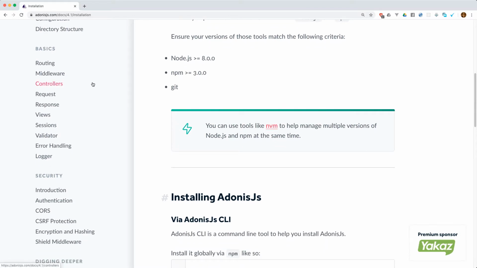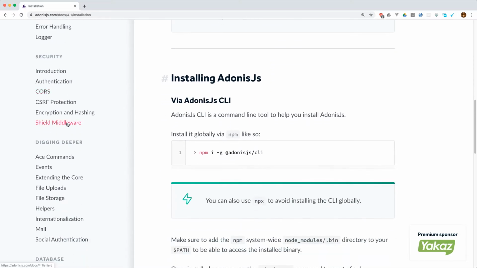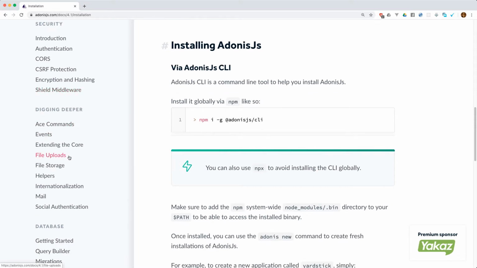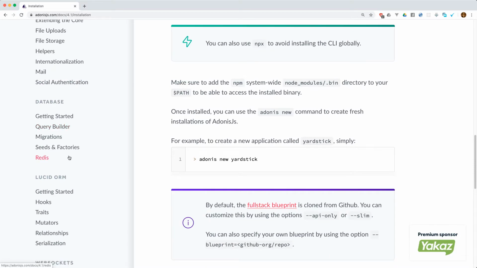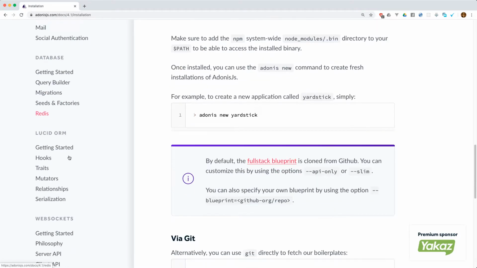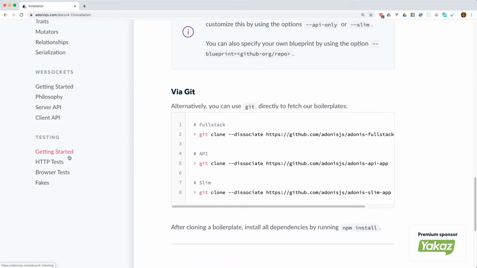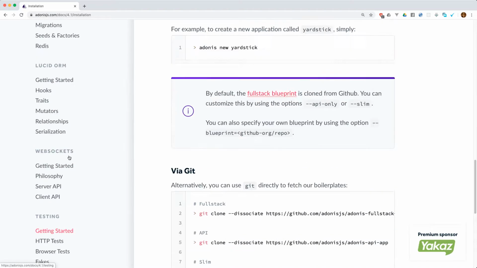It's a model view controller framework. You can create views, controllers in the routing. It has also integrated the authentication, and you can upload the file storage. You can connect with Postgres, MySQL. All these features are available in AdonisJs.